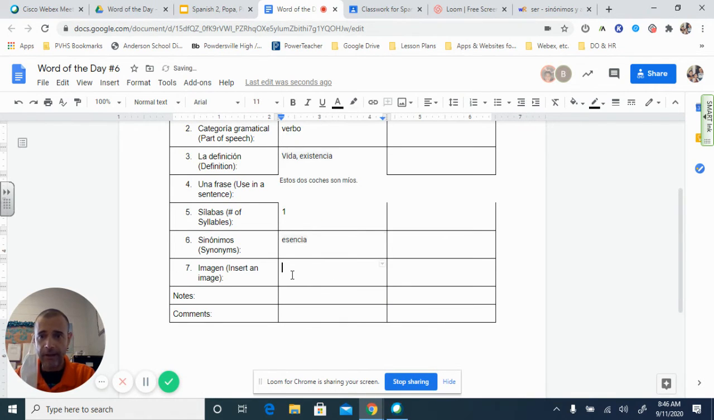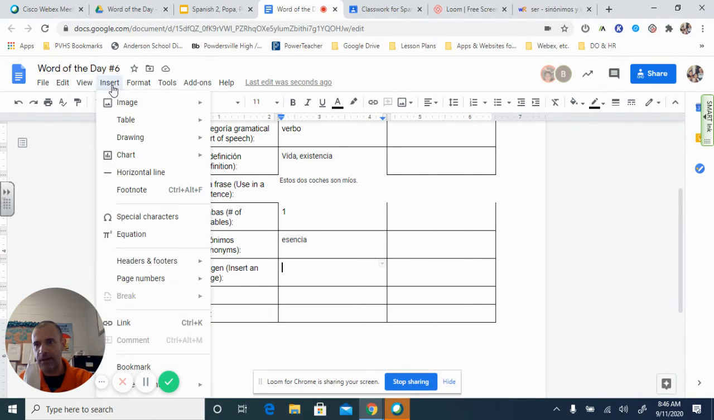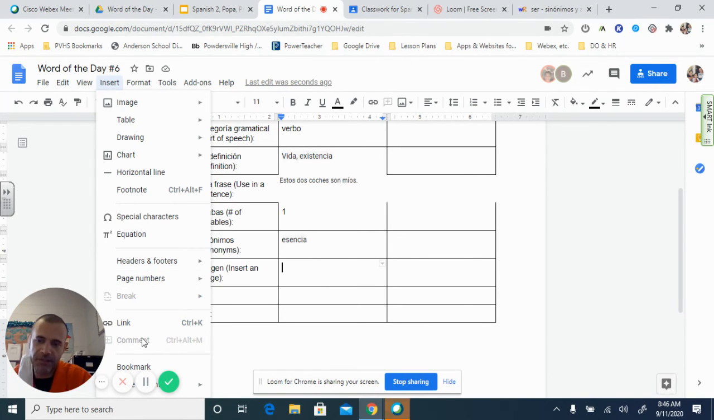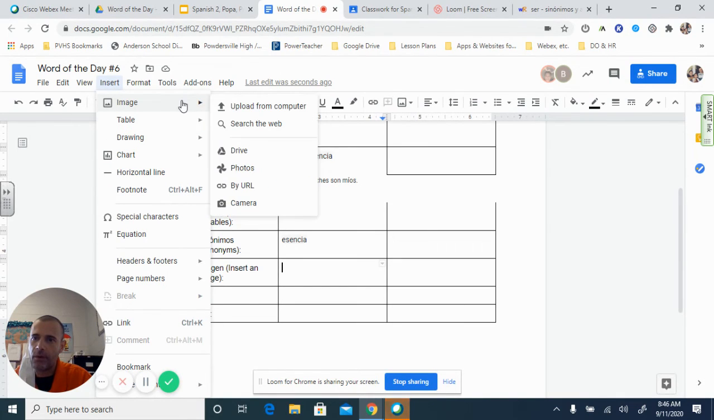Okay. And image. So to be, that's kind of a hard one when it's an abstract word, right? So I don't know. Let's see what comes up. It's probably going to be some kind of being or something, but we want to try to find a verb. Ser is not really an action word, so it's going to be hard. But remember, whatever helps you remember what the word means, that's the point of the image. Not for me, it's for you. So if I don't like your image, it doesn't matter. I'm not going to take points off as long as you have an image.